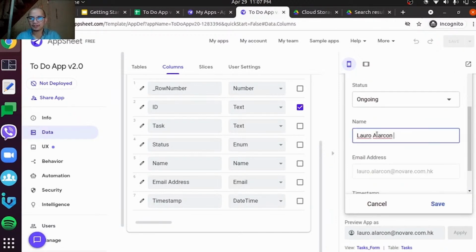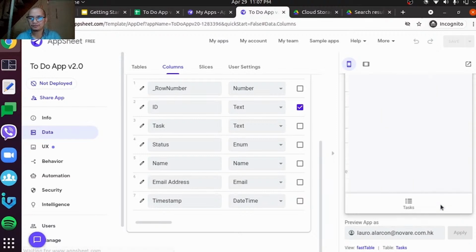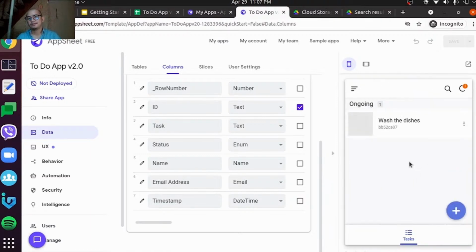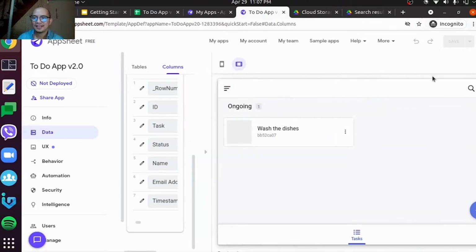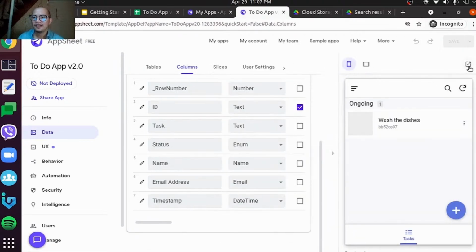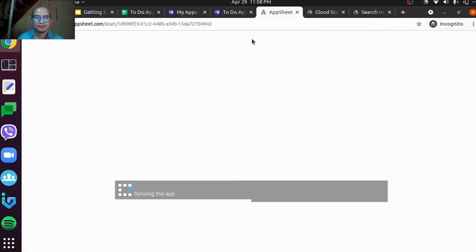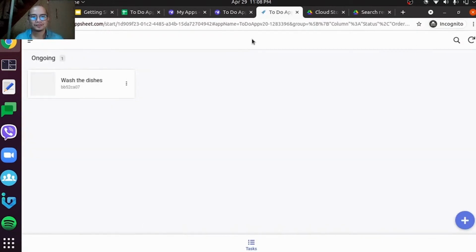Now, other consumers. Let's see. So, kung mapapansin niyo yung ating emulator, it has a mobile view, it has a tablet view, it has a desktop view or browser view.